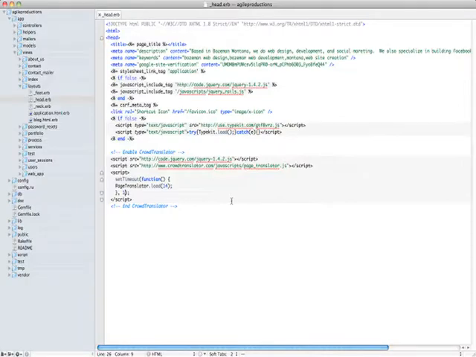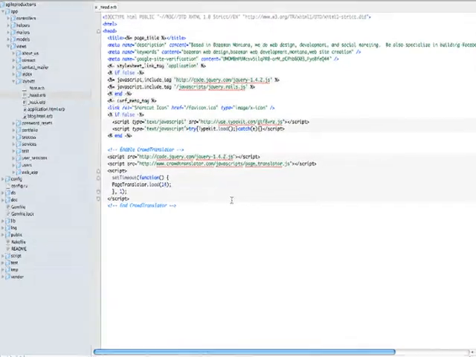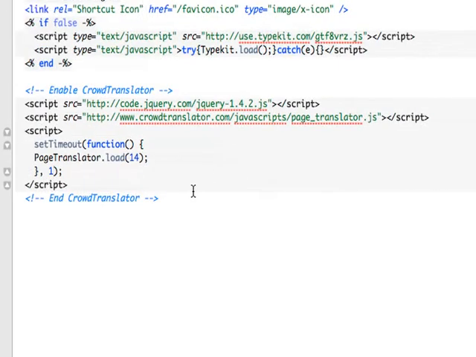Now, unfortunately, due to a bug that we didn't catch until we'd already deployed our final RailsRumble version, you have to include jQuery before you include the CrowdTranslator.js, and it'll go ahead and load that in non-conflict mode. And then you have to call the load function in a set timeout. If you do that, it should work.